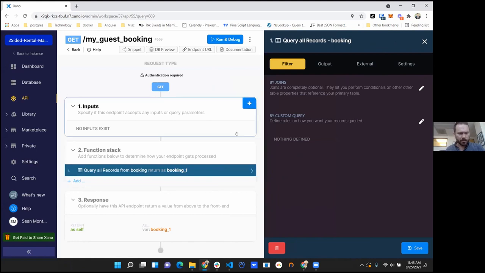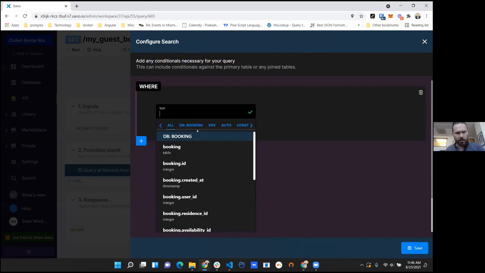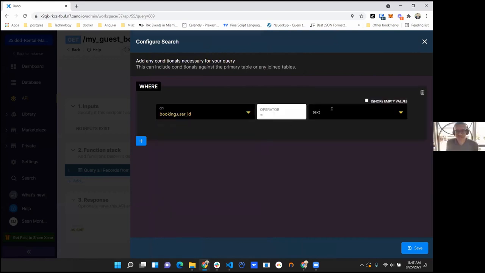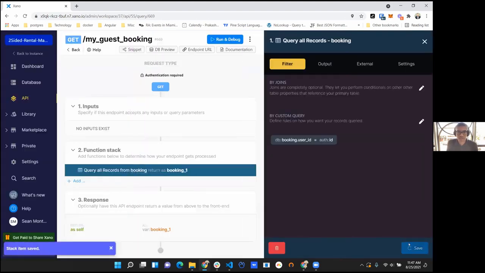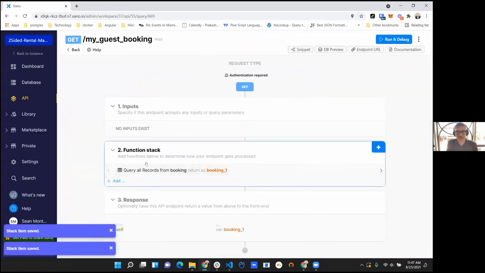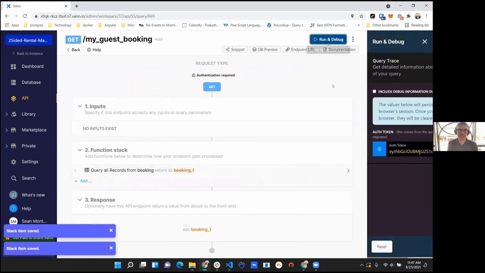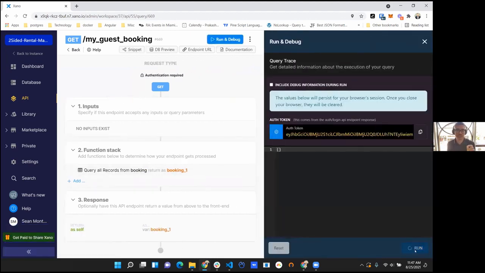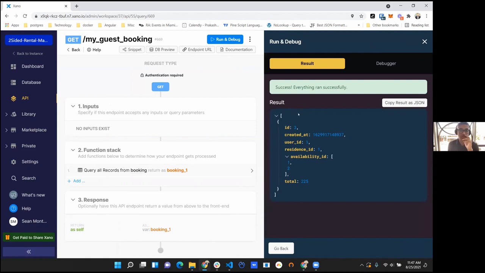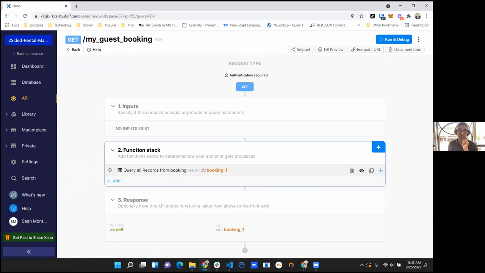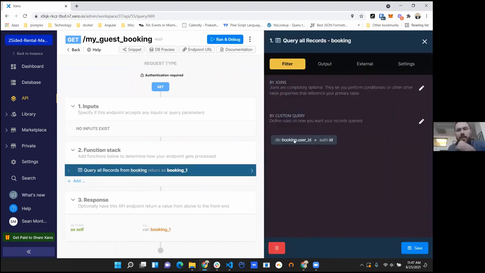All right. So what you'll notice a lot of the time is that in the function stack, we use the query all records function, and then we always do a filter on that. That's a really easy way to query all the records in the database, optimized for whatever you're trying to get. We've done this about 3 times in this demo now. That happens a lot when you're building out backend functionality. So I just did booking where user ID is the authenticated ID. That one was the easy one.